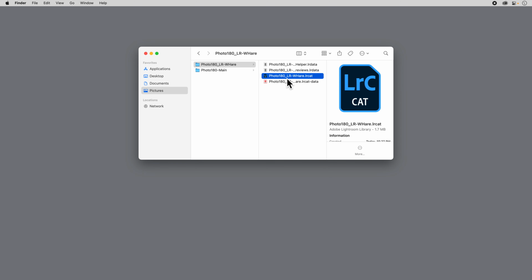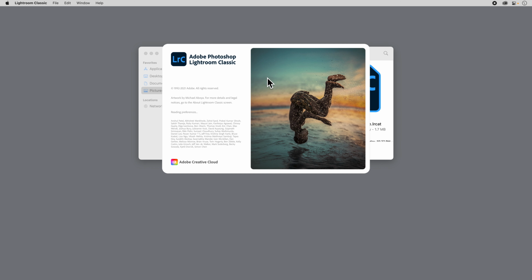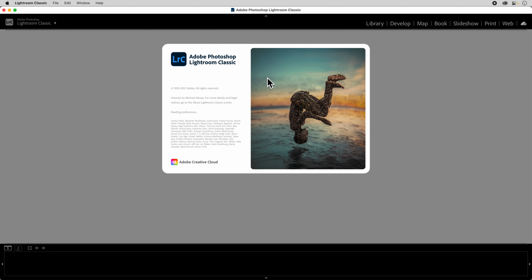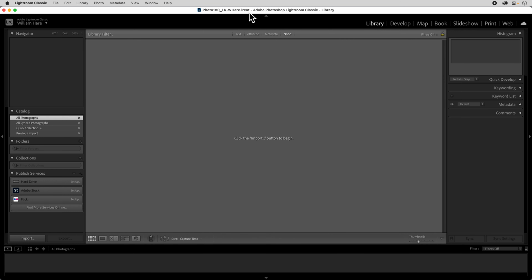And now that we have this catalog, we can do something kind of cool, which is we can launch Lightroom directly from this catalog. So if I double click on this catalog, it should launch Lightroom for me. So I double click on it and Lightroom launches. And it should open and it should be that catalog. And there I can verify across the top that it is that catalog. And so everything looks good. And now we're ready to start importing our images.